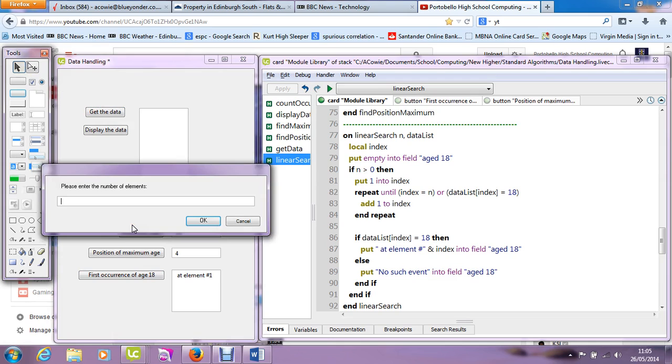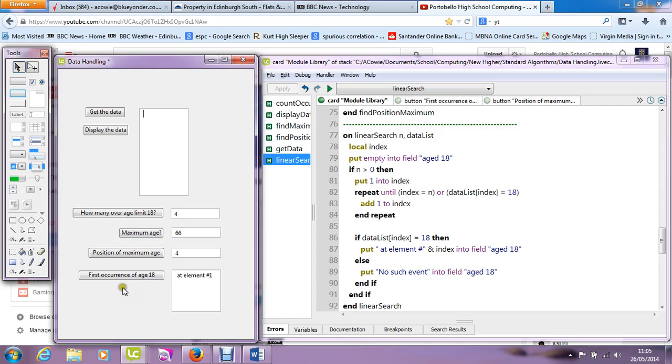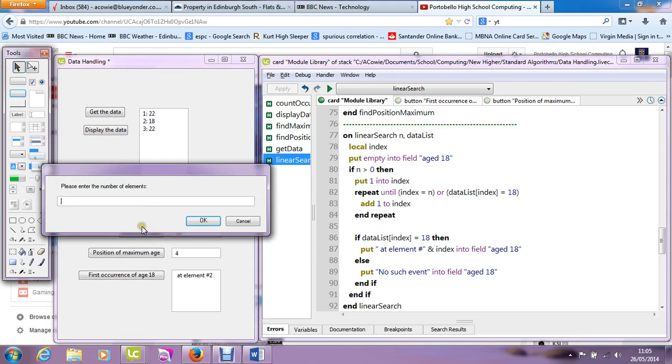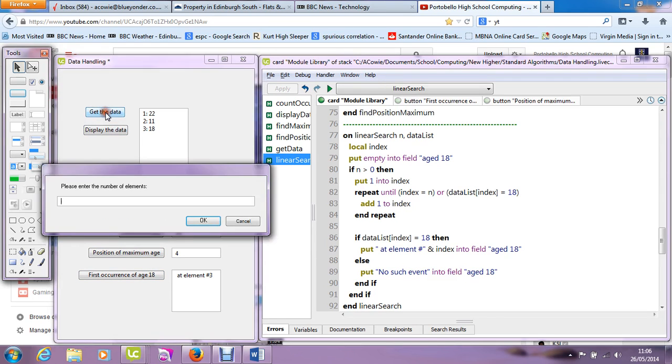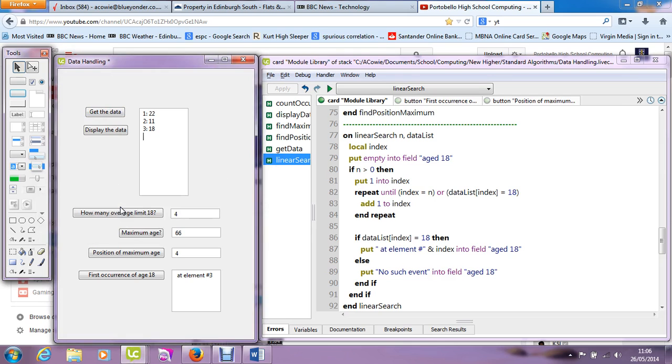Let's just check some normal data where it's in the middle, and I'll just show you can see them. First occurrence should be element number 2. Let's just check the other extreme situation, which is where it's in third position. So we'll display the data, and it should say element number 3. And let's say this is exceptional, where they're all 18, which is faintly unusual, and it should say that the first occurrence is at element number 1, which it does.